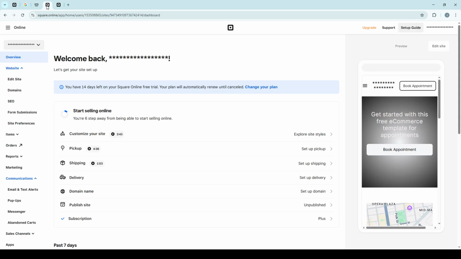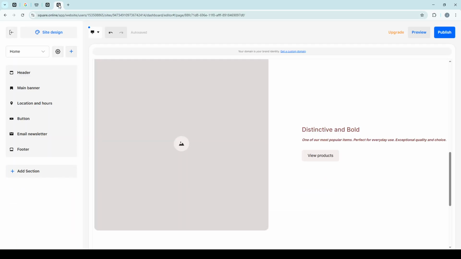From here, you'll want to navigate to your website's dashboard. Look for the option labeled Website and click on Edit Site. This is your control center for making any changes you desire. Now, you'll see a layout of your entire site. This is where the magic happens.